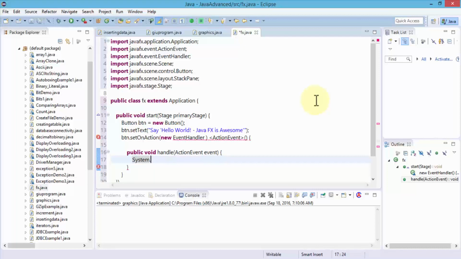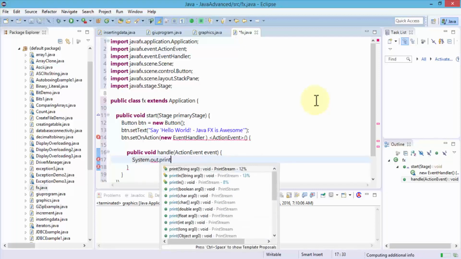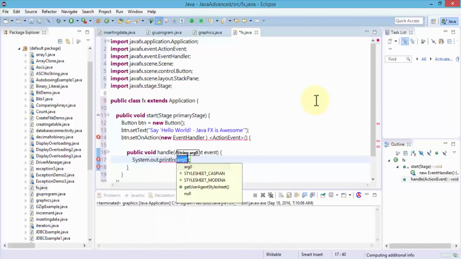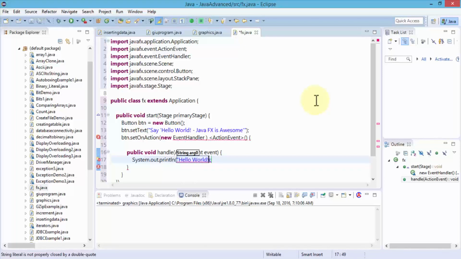So system.out.println, and what am I printing? I'm just going to go ahead and say the same thing. So hello world, exclamation mark, and then say something like JavaFX is awesome, and then need a semicolon. Perfect. So once I'm done with this, I'm going to go ahead and close the curly braces, and of course I need to close the curly braces for the public class and then the set of parentheses with a semicolon.